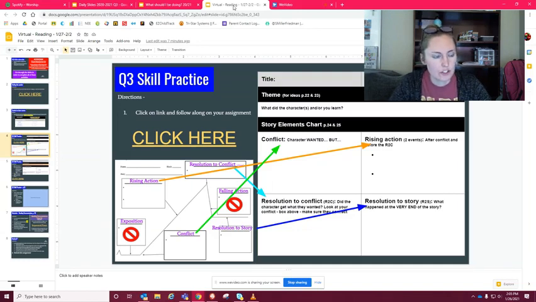All right, so just to talk a little bit more about this, I'm basically taking what we've done the past 2 weeks with the story elements chart, and I'm putting it into the quarter 3 skill practice, okay? So you're going to see, when we move to the quarter 3 skill practice, we're going to take a few of the items that we talked about with the story elements and put them into a chart, more like a table, than what we have here.